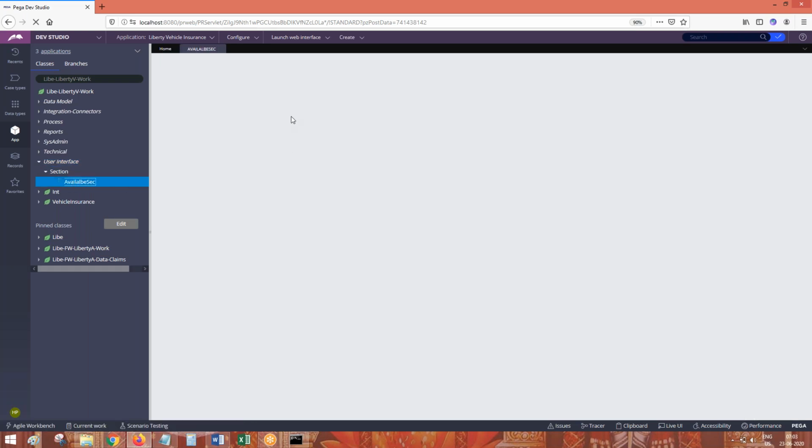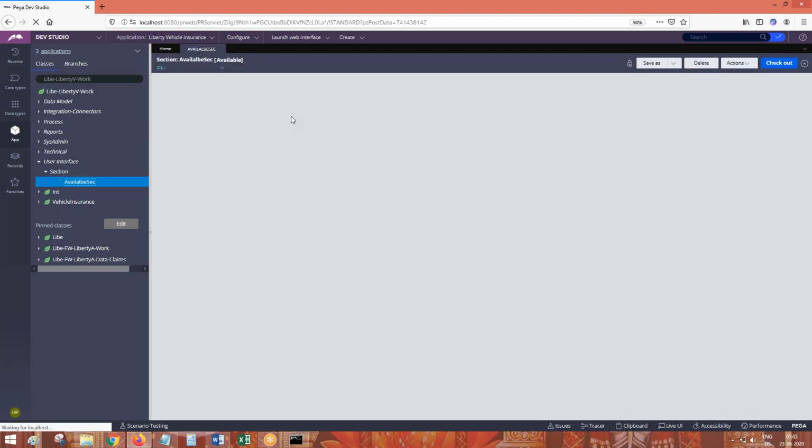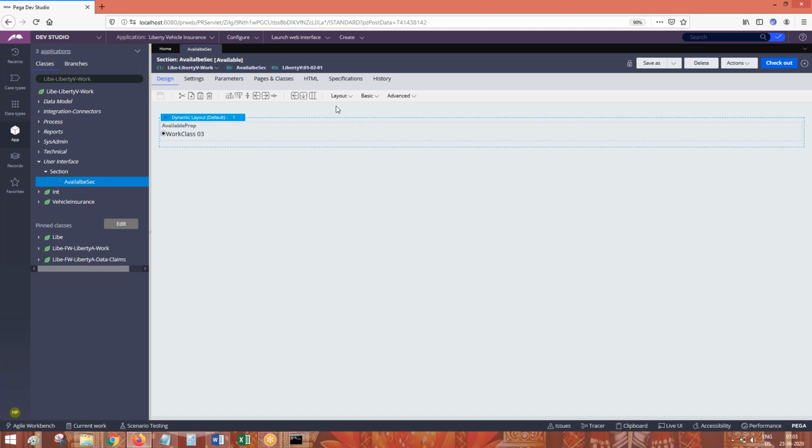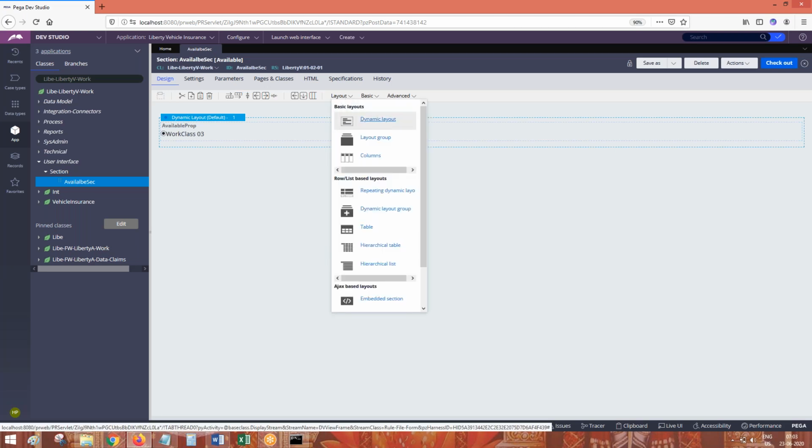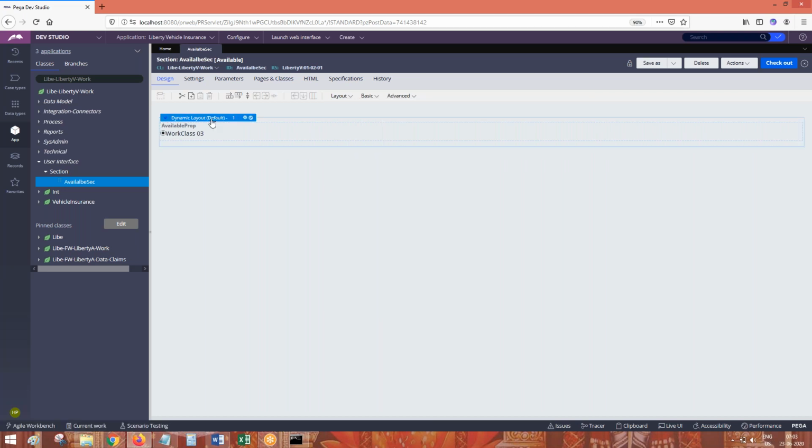So if you go to section, in the section rule layout tab, we have different types of layouts, out of which we have worked on dynamic layout and table layout. So dynamic layout is the one which you get by default when you create a section.